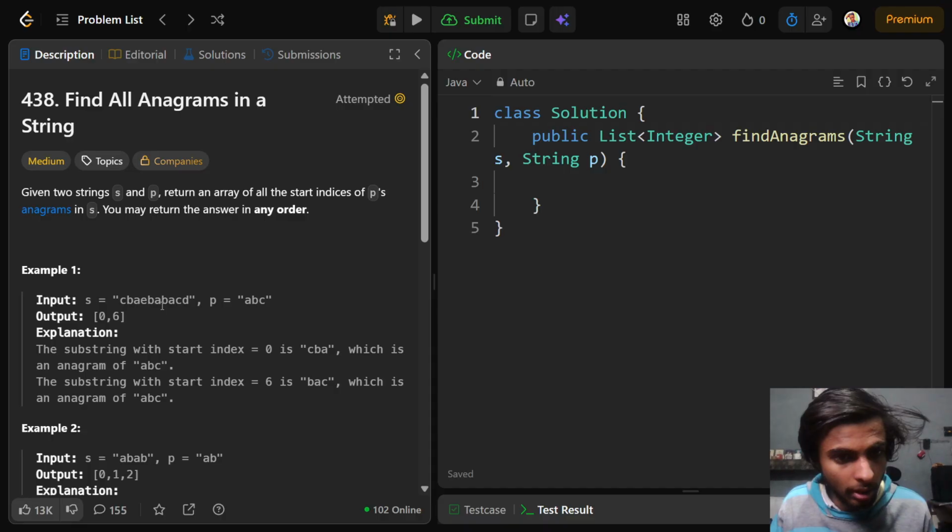C, B, A, E, B, A. Okay, anagrams of ABC in this string. We have to find the anagrams of ABC in this string and return their starting indices, right? Return an array of all these start indices. Okay, so ABC, because order doesn't matter, and starting index is 0. Okay, so this is the first index.